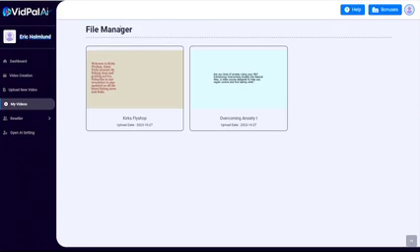Once again, it'll take you directly into your file manager once it has finished rendering. Let's click to preview this one.